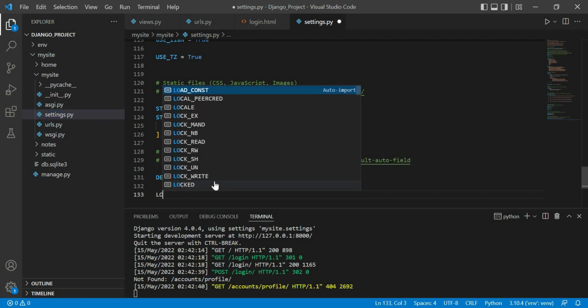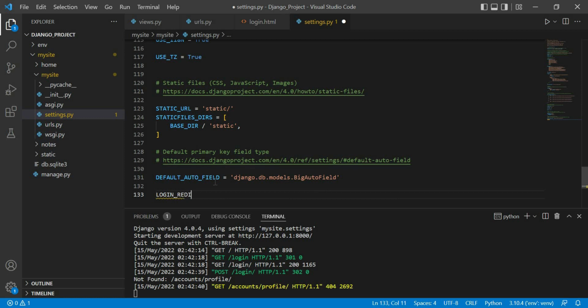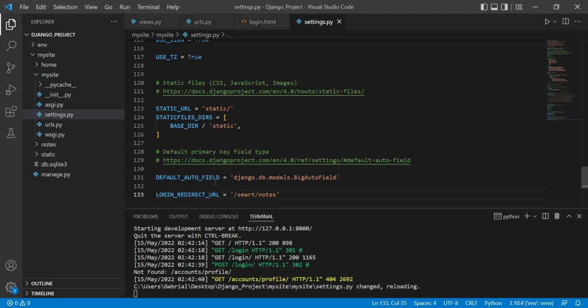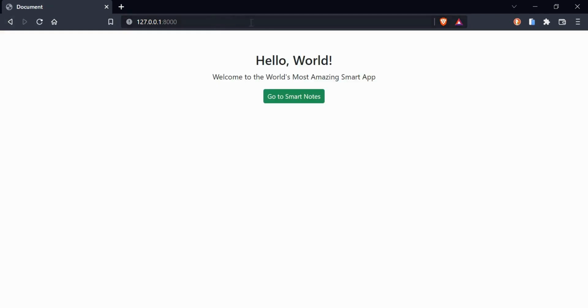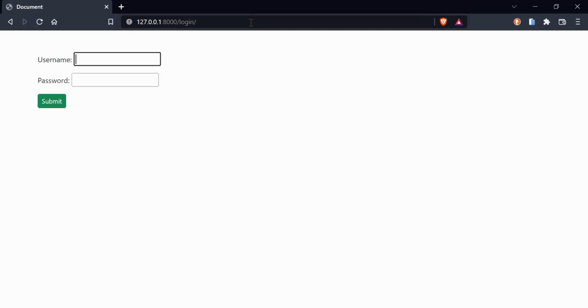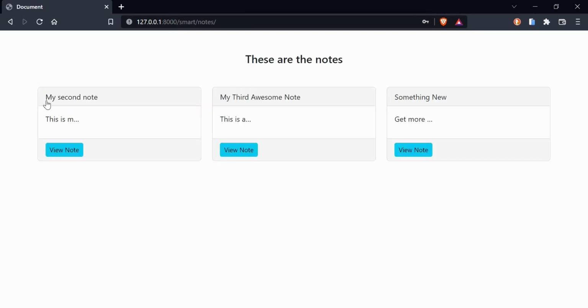So we're going to say LOGIN_REDIRECT_URL. I'm going to set that one to /smart/notes. Okay, save that. Let's get back to the browser here, and what we can do is we can change this back, and now we can go to login, and log in with admin and admin. So if I submit, now you can see that it will redirect me back to the notes list.